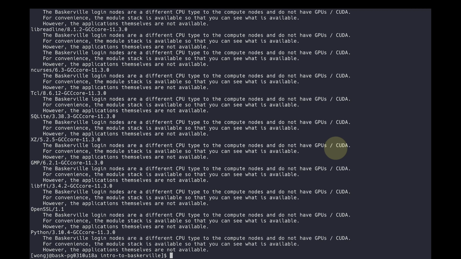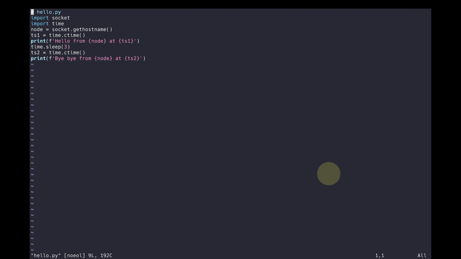Let's look at a simple example that module loads Python and executes a simple Python script. Materials used in these examples can be found in the GitHub repo linked below. The Python script hello.py uses the socket package to determine the host name of the compute node the program is running on, and executes two print statements containing the host name at two different times.